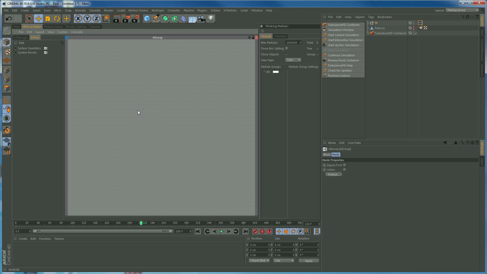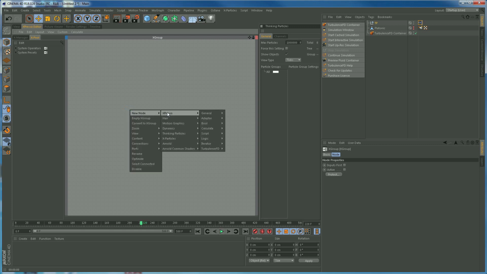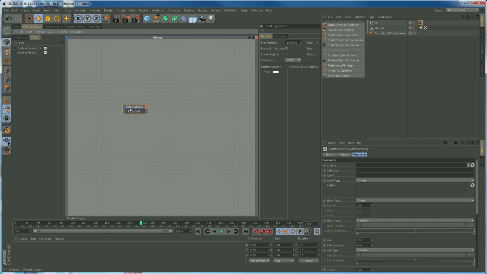So we need to generate some particles. We're going to right click, new node, go to Thinking Particles, and we want a generator, the Thinking Particle generator. The one we're going to pick is P Matter Waves. And it brings in the node here. If we have the node highlighted, here are its attributes. P Matter Waves allows you to emit particles from an object.